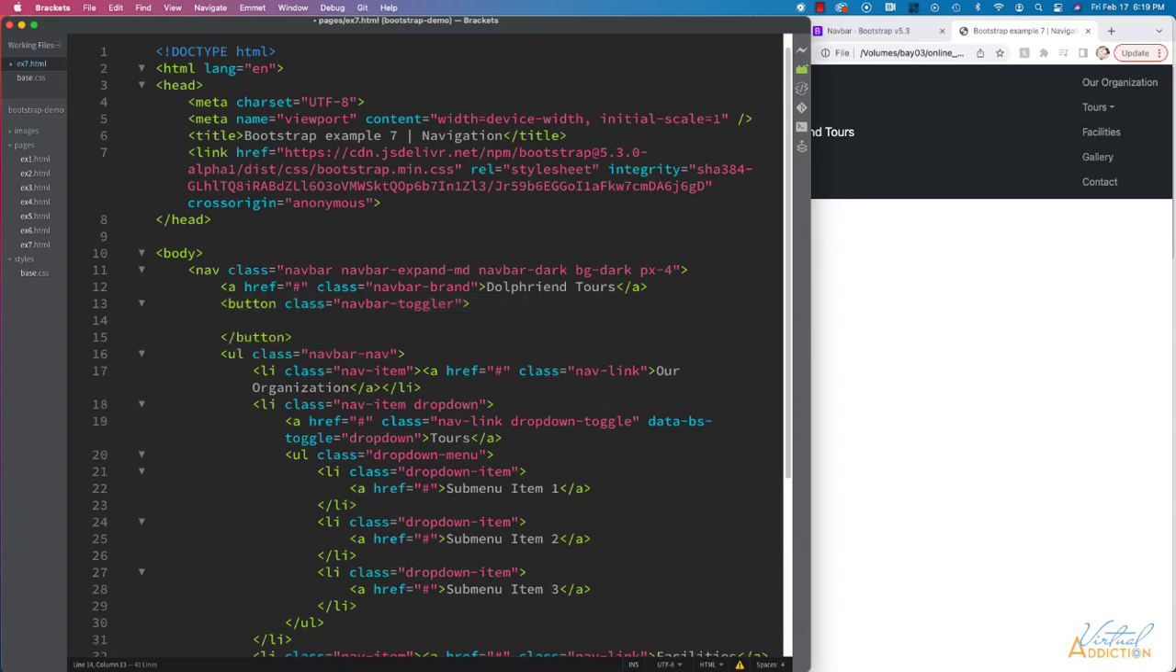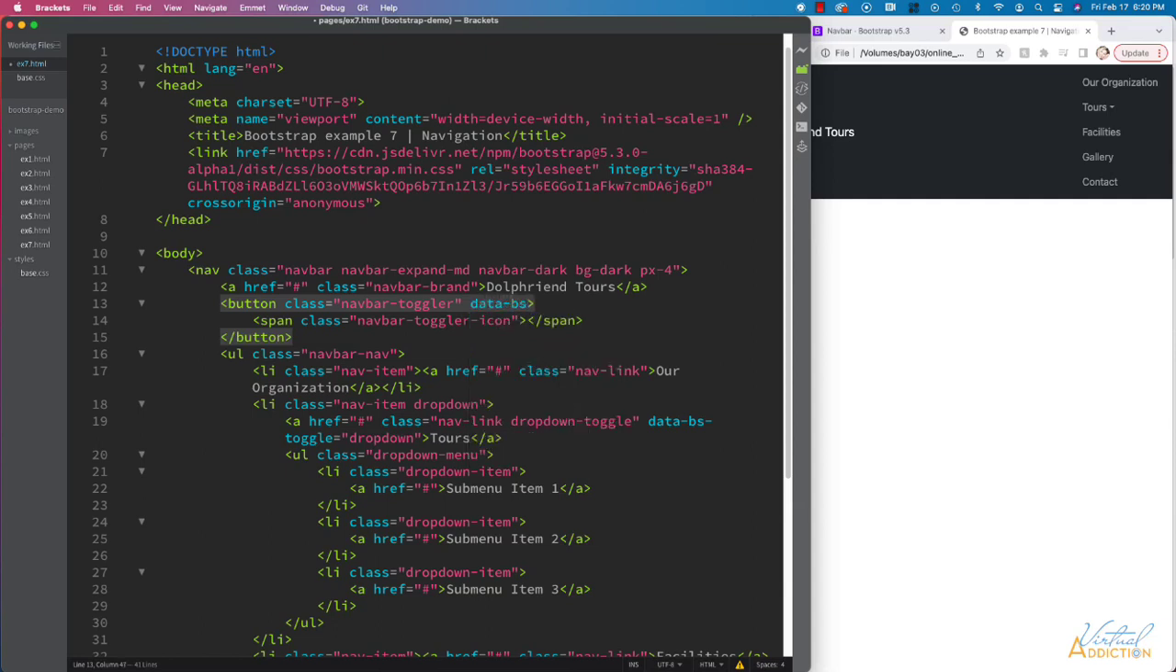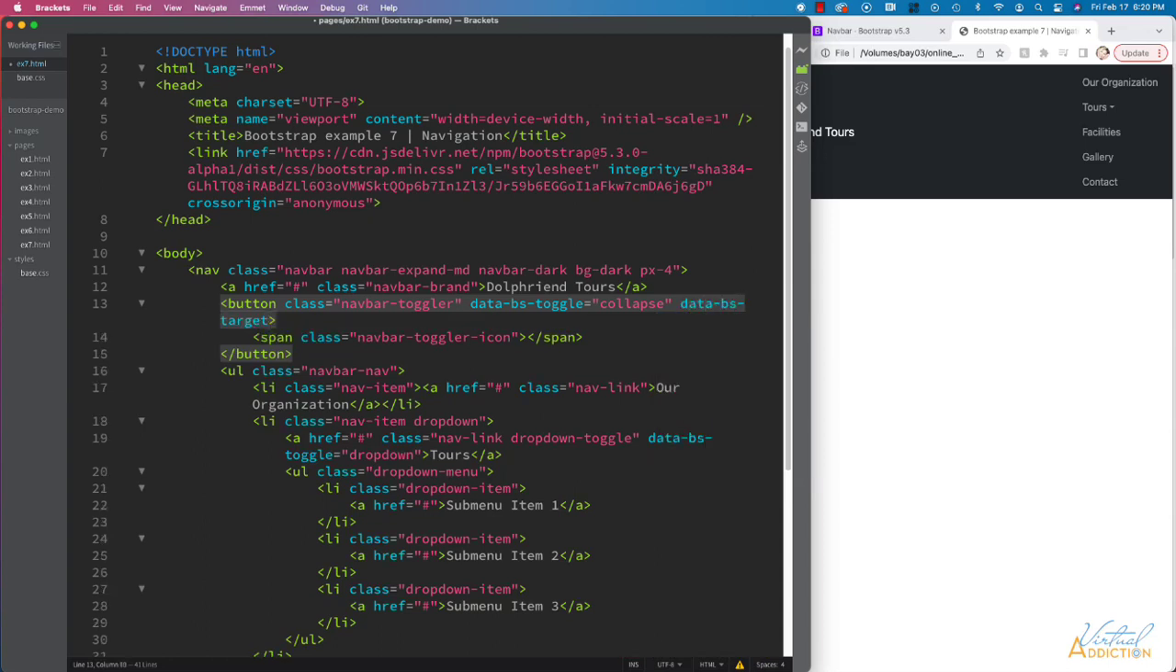Inside the button, we're going to create a span element, and the span element is going to have a class of navbar-toggler-icon. In addition to these classes, I'm going to come to the button element and add a few more attribute value pairs. The first one is going to be data-bs-toggle, and we're going to make that equal to collapse. And then we'll use an attribute of data-bs-target, and we're going to make this equal to the value of an ID.